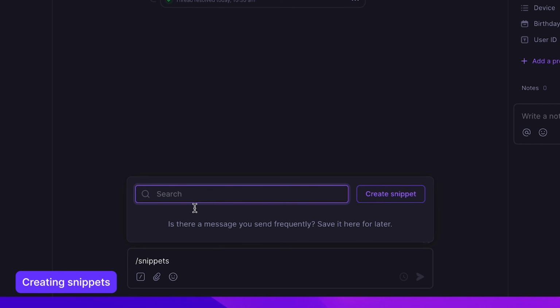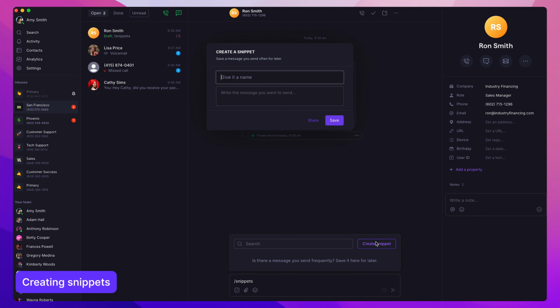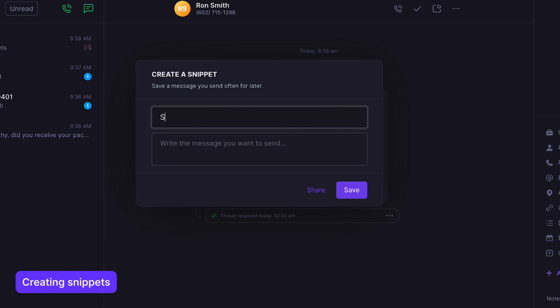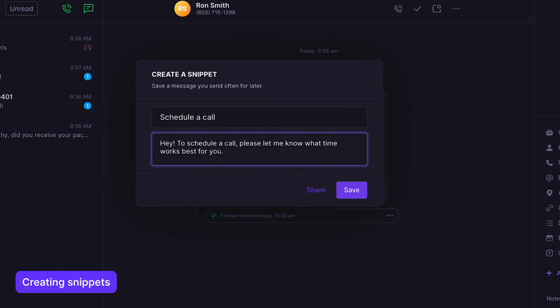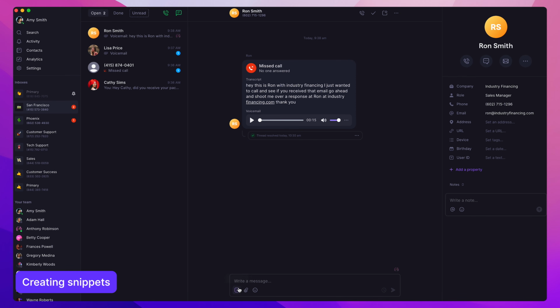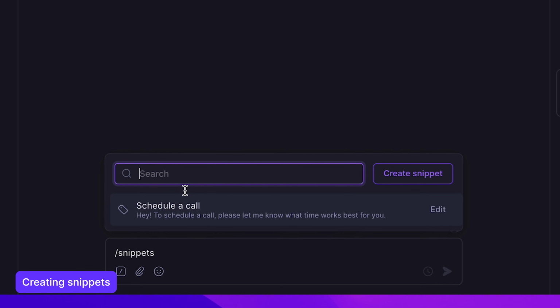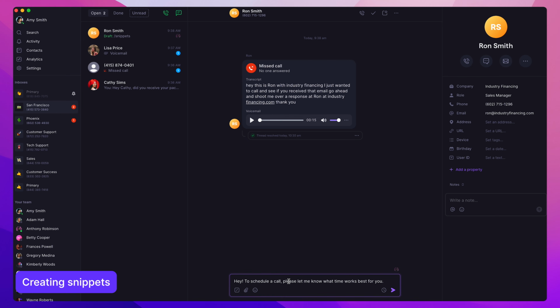It doesn't look like I have any here, so I'll show you how easy it is to create one. Go ahead and press create snippet for that commonly occurring scenario. I'm going to call this one schedule a call. Now from here, when I want to use that snippet again in the future, it's going to be right here with a few easy clicks. I can just send that over to my contact. It's perfect for answering common questions like your operating hours, or maybe the next steps after an appointment.